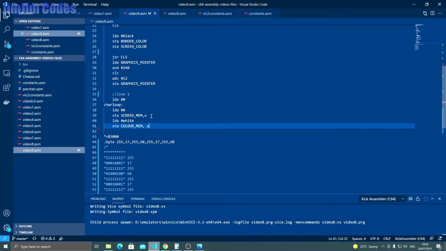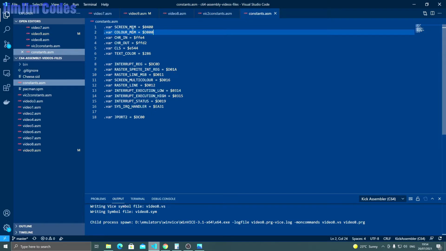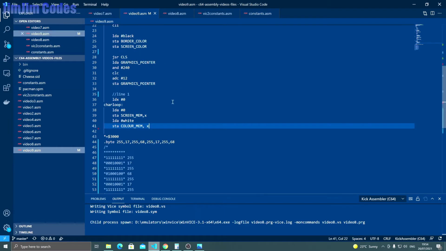So your color memory is defined in the Commodore 64 manual. I think if we look in, is it this one or this one? Color mem starts at D800. Okay, so screen mem is here, color mem is here. So for every character we poke in, every little brick character we poke in, we are poking in the color white.